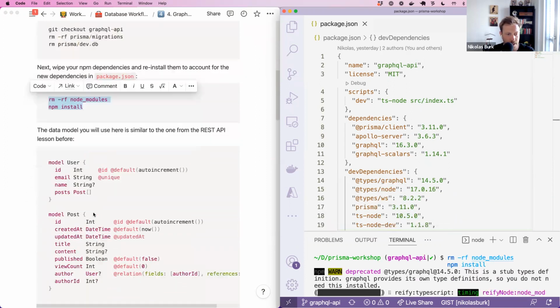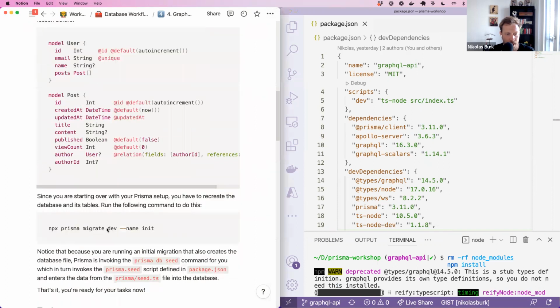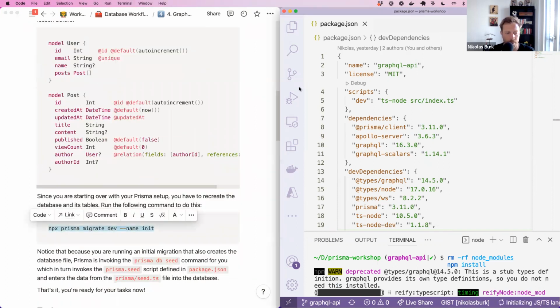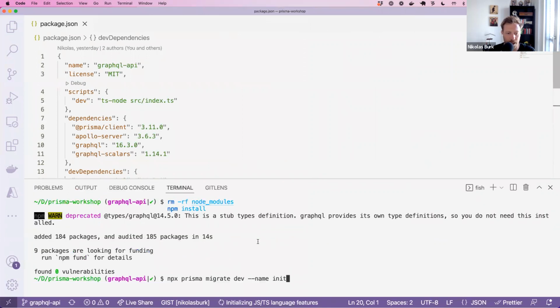And the data model is the same from the REST API. And just to complete the setup, we have to go and run a Prisma migrate dev.